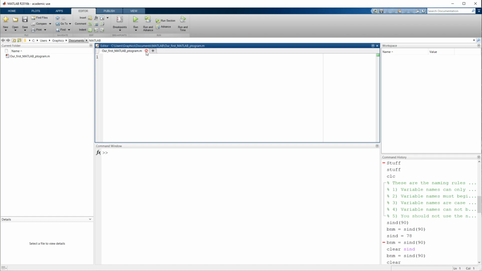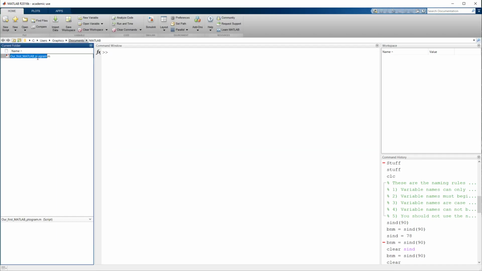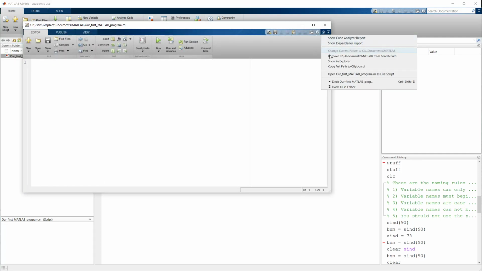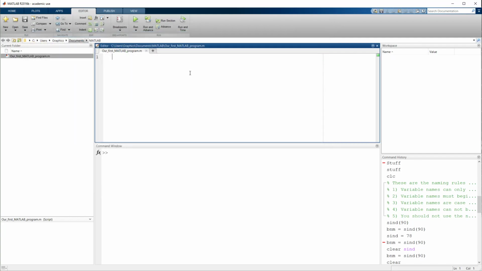And since I spelled it incorrectly, because I can't type, here we go. There we go. Program. All right. So now everything is spelled correctly. We'll say doc. All right, so this is our first MATLAB program. I'm going to start it with clear and clc. Remember, clear clears out the workspace. clc clears out the command window.